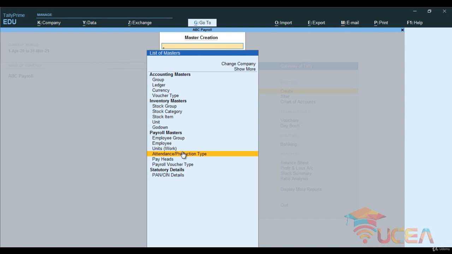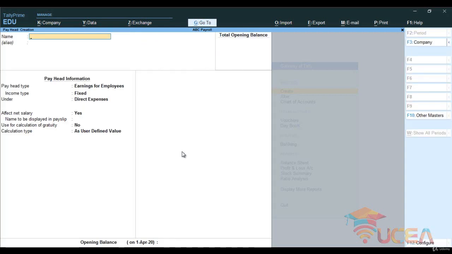Okay, so under attendance we have created absent and overtime. In the meantime we have created the unit also, and the unit was hours. Now the next thing that we will have to create is pay heads. Pay heads are the components of salary. So the very basic component is the basic salary.